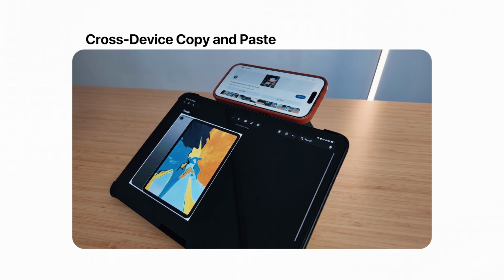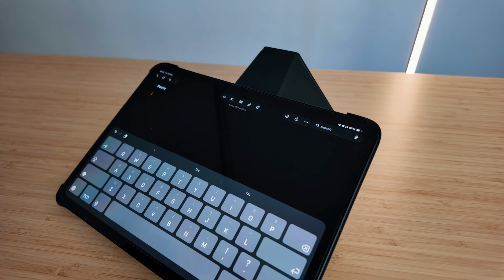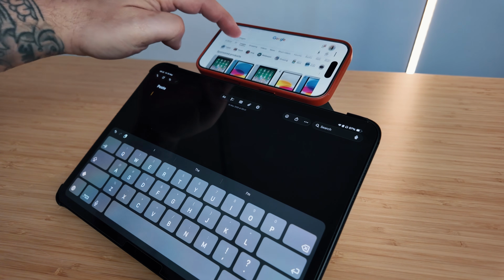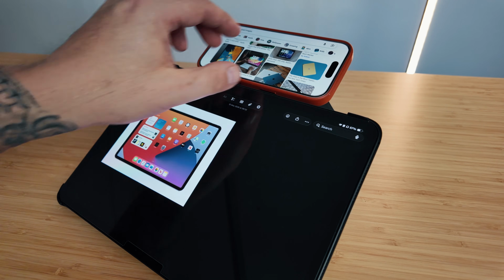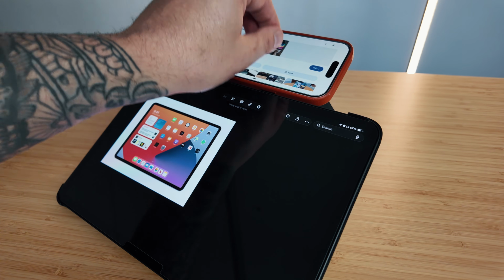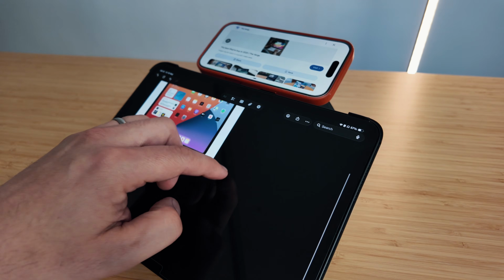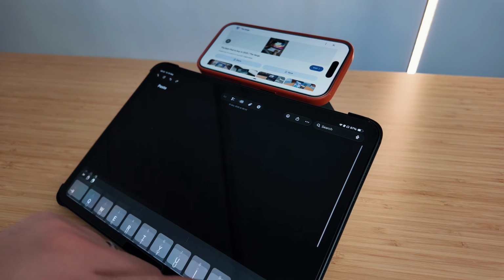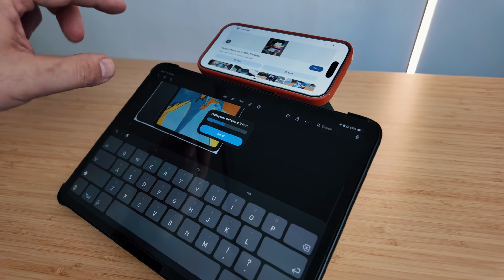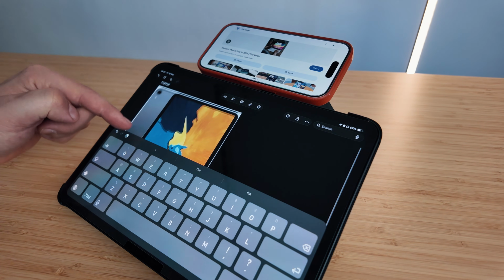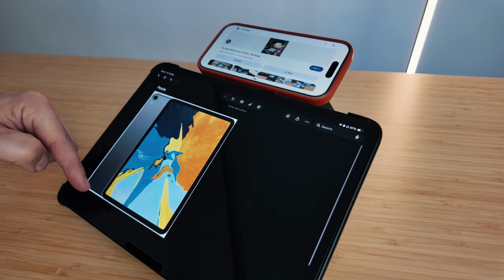Cross-device copy and paste is next. So if you've got your iPhone and your iPad near each other and they're signed into the same Apple ID, you can three-finger pinch on your iPhone to copy whatever you've got selected, like this photo here, and then do a three-finger drop on your iPad, paste it there, just like magic. No AirDrop, no shared note, and it works with text too.